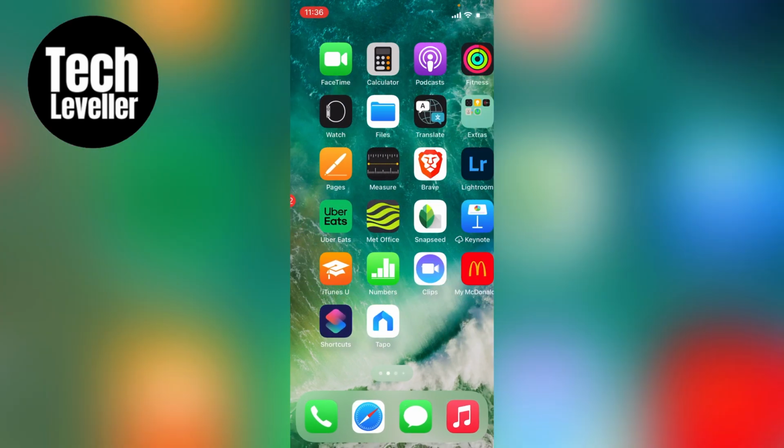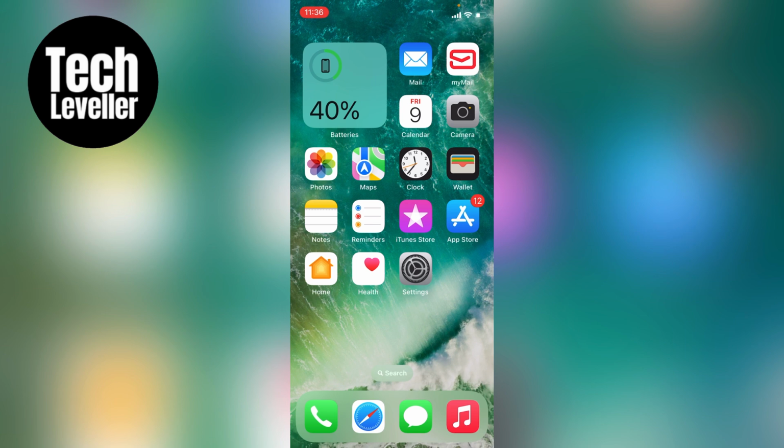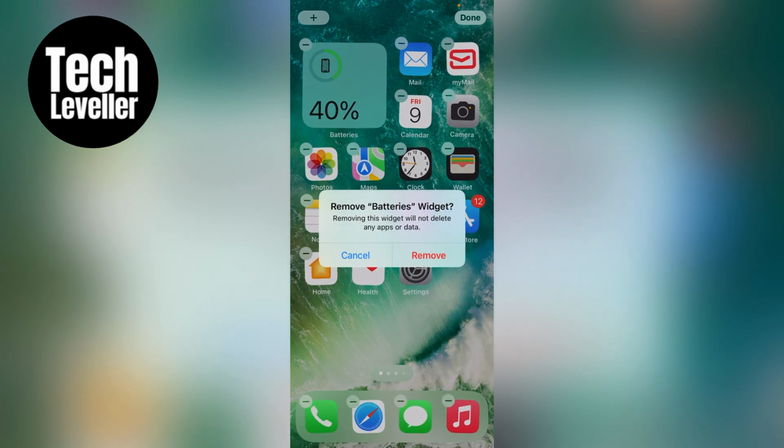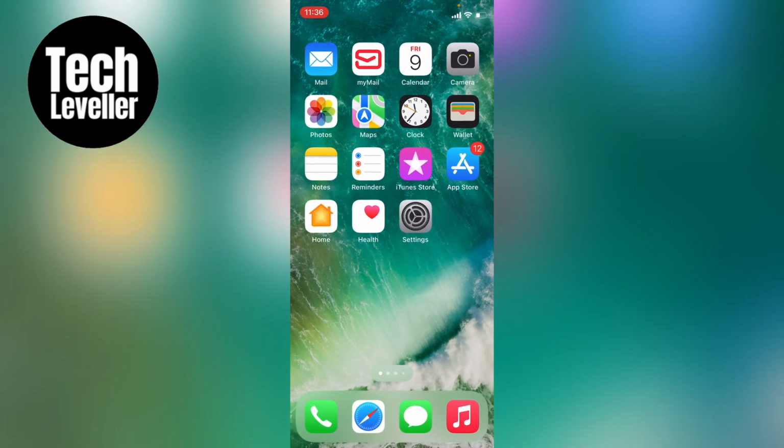Now if you want to get rid of that widget, you want to do one long hold press on your home screen, and then you want to click this little minus sign on the widget, and then you get this pop up asking you, do you want to remove it? You want to select remove, and that'll remove that widget from your home screen.